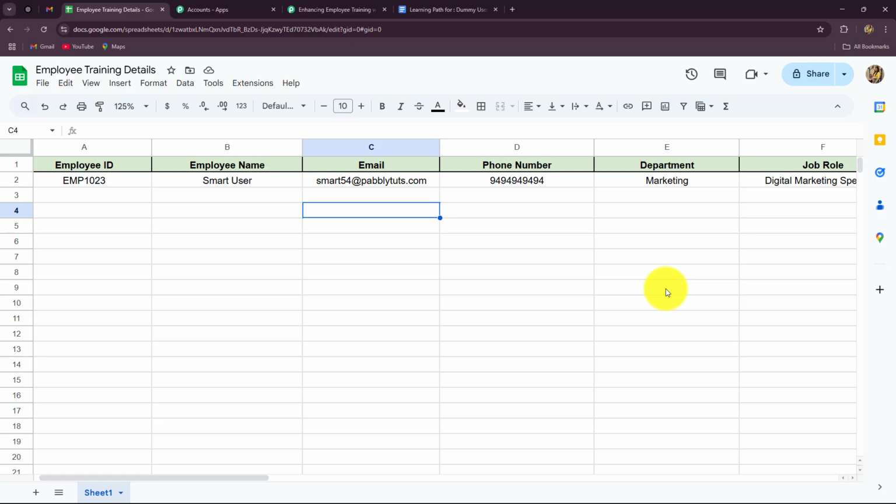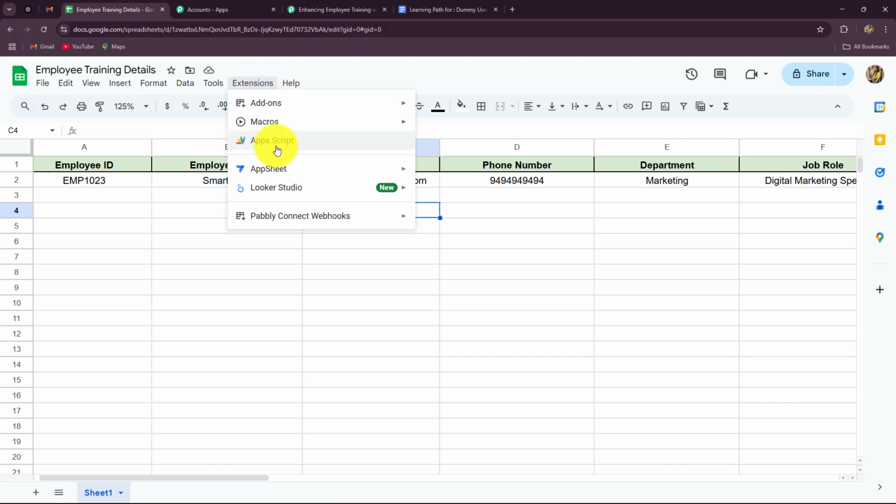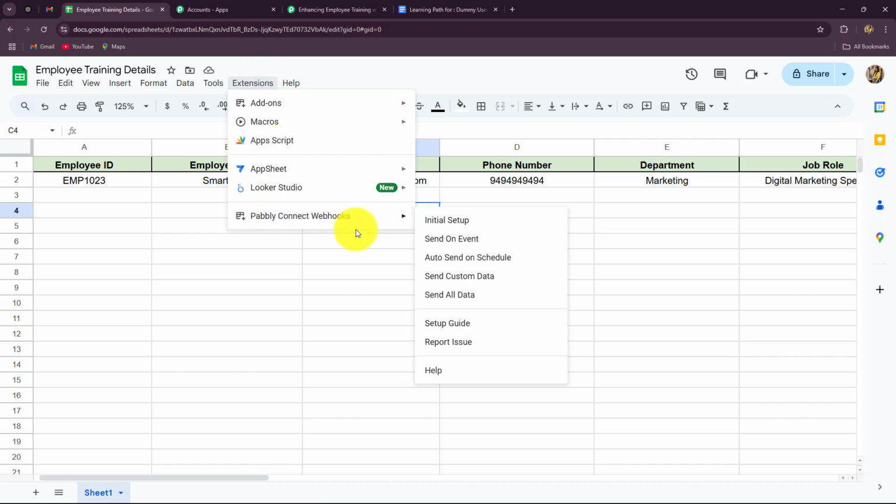Now, once you install your add-on for the very first time, you also have to refresh your spreadsheet. Then only you will be able to find the option of Pabbly Connect Webhooks under extensions. As I can see the option of Pabbly Connect Webhooks over here, let's go towards initial setup.